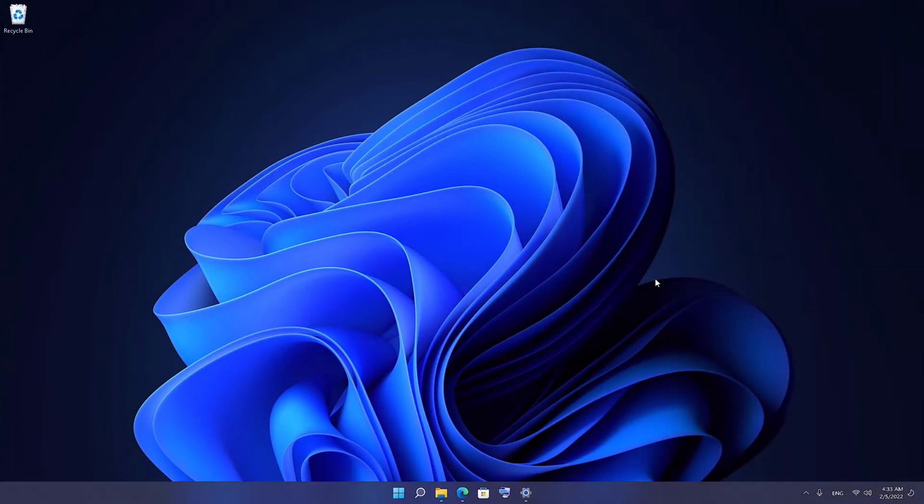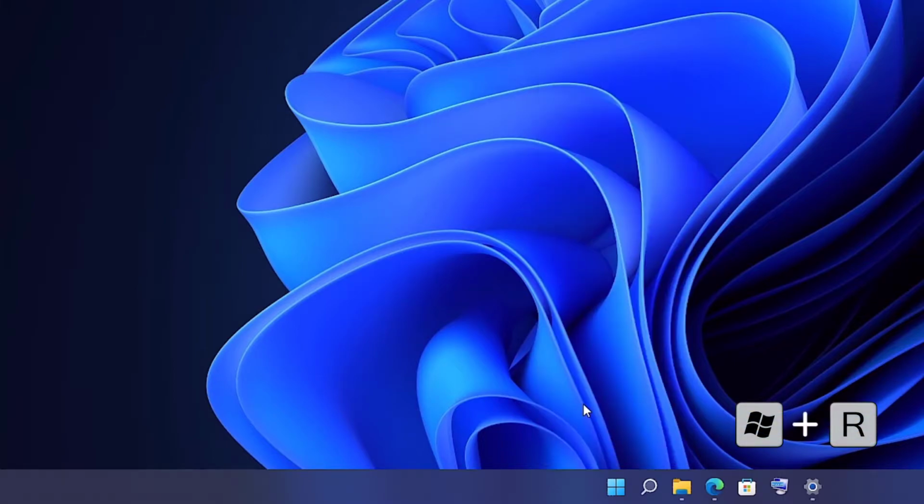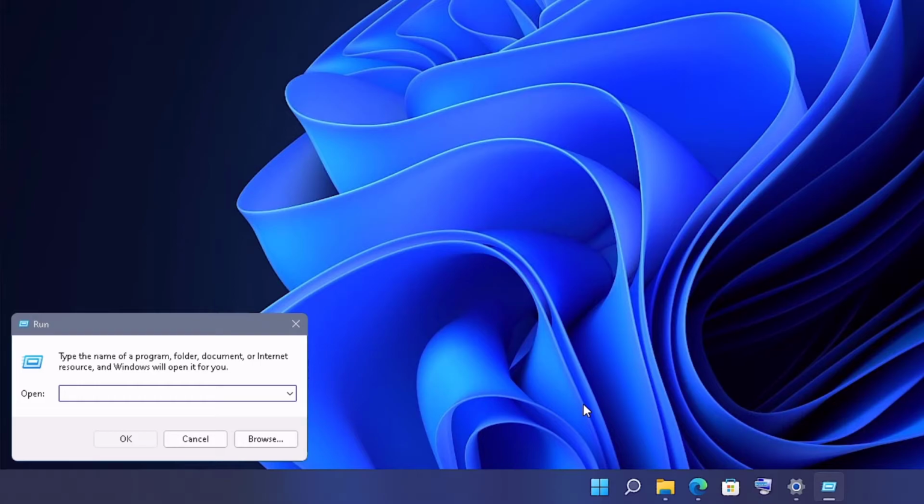The first method is by disabling Cortana from the group policy editor. Simply right click on the start menu, then click on run, or you can use the shortcut Windows plus R. Now write gpedit.msc.